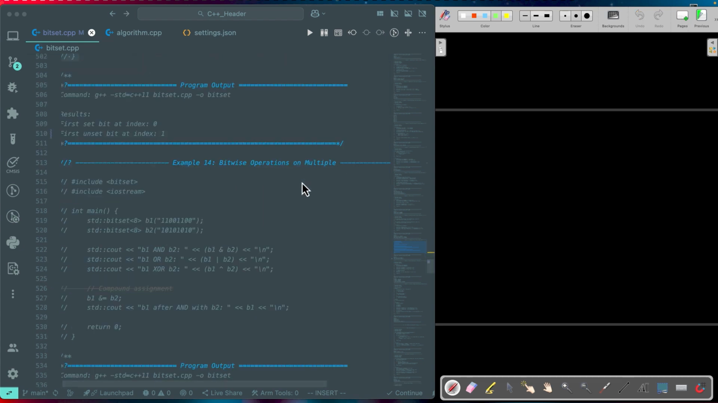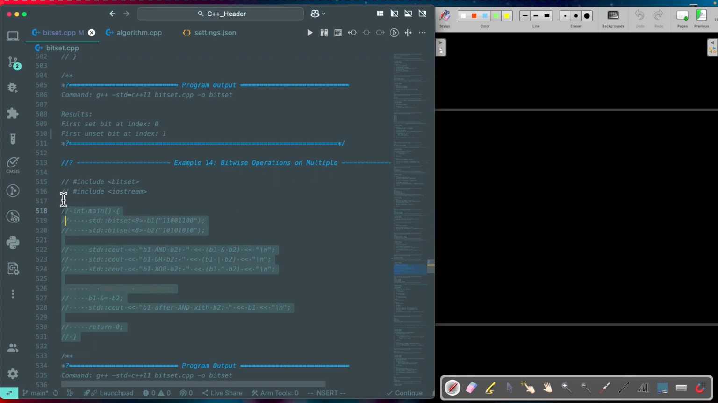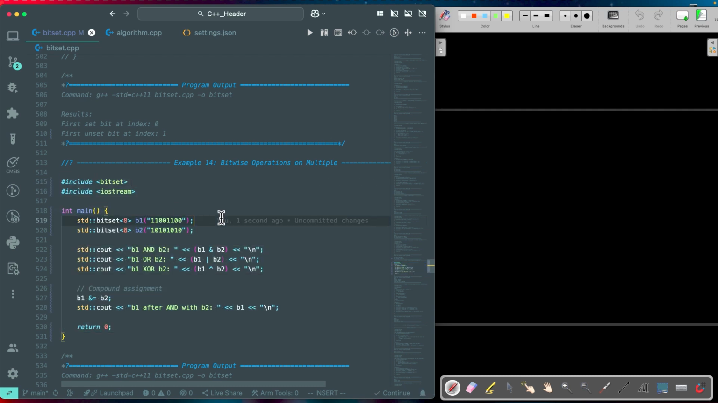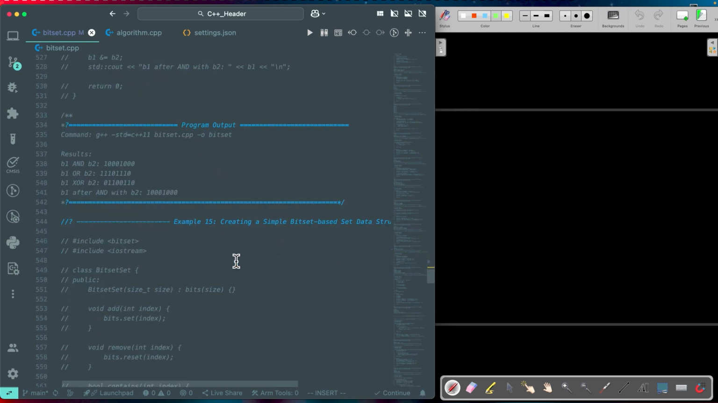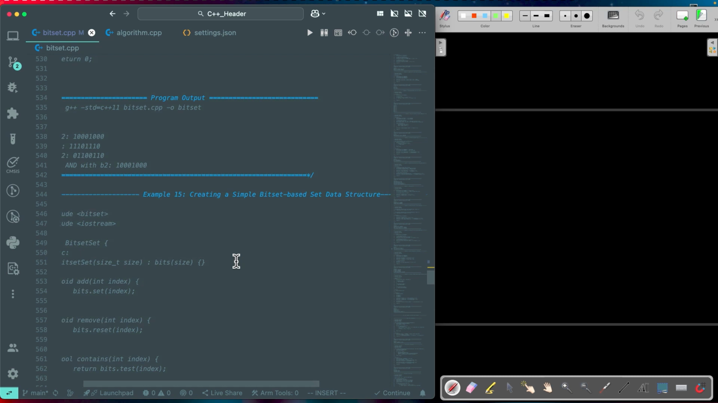Now this is bitwise example 14, bitwise operation on multiple values. This is your home task that you can perform. This is an easy home task. If you follow our 2 videos, then you can perform the OR, XOR and AND operations. Then our last and final is a simple Bitset data structure.